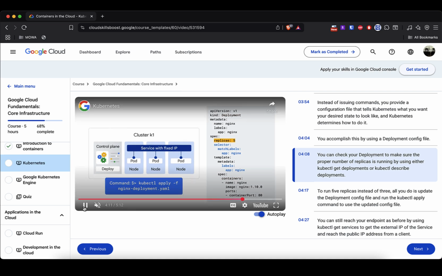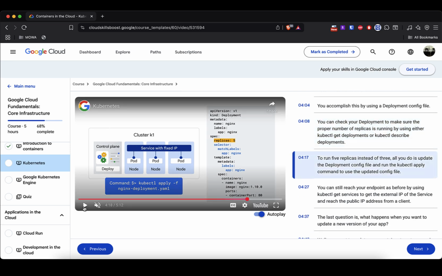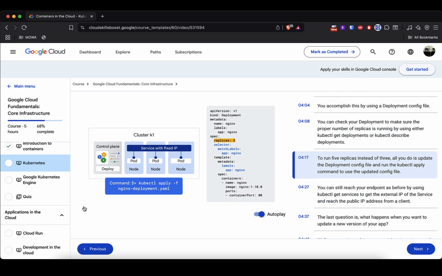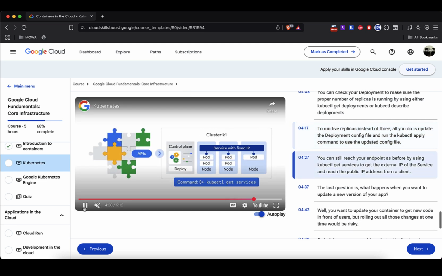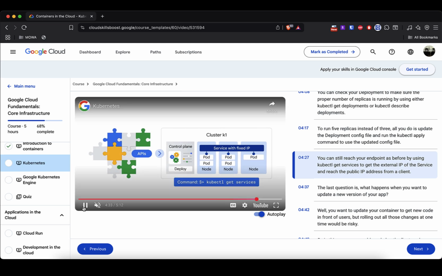You can check your deployment to make sure the proper number of replicas is running by using either kubectl get deployment or kubectl describe deployments. To run 5 replicas instead of 3, all you have to do is update the deployment config file and run the kubectl apply command to use the updated config file. You can still reach your endpoint as before by using kubectl get services to get the external IP of the service and reach the public IP address from a client.